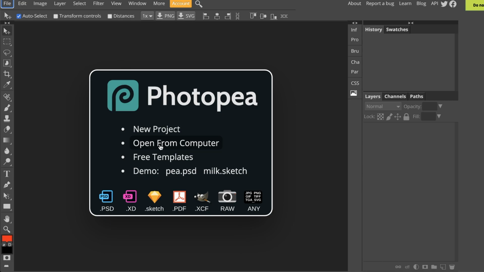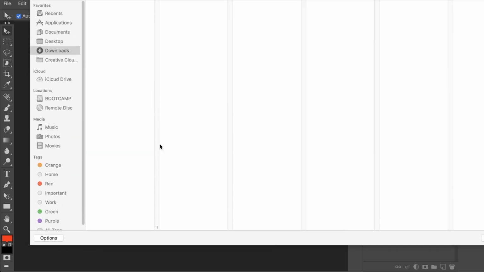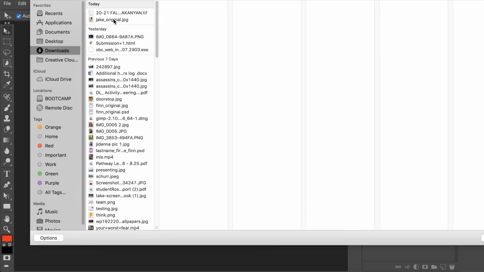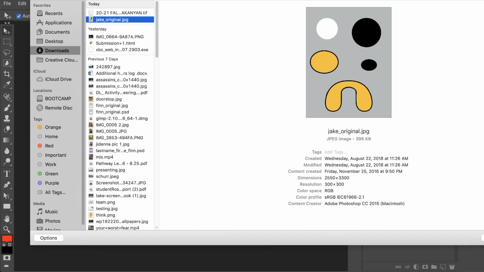I'd like to point out that when you are downloading an image from Schoology, if you click on the attachment, there will be a button that says download file on the bottom left of the picture. Go ahead and do that instead of right-clicking and trying to save the image, because if you do that, you're going to get a very low resolution image. So I'm going to open from computer, and here's my file, Jake Original.